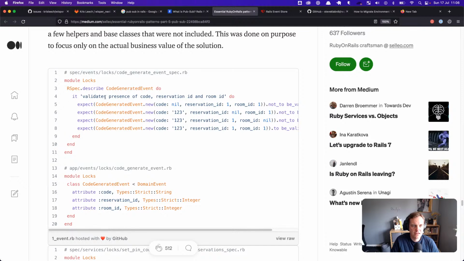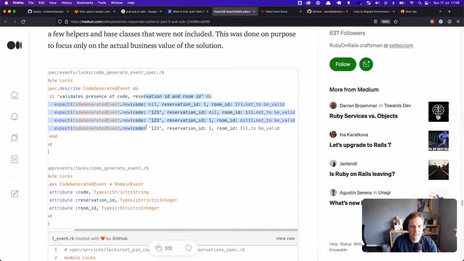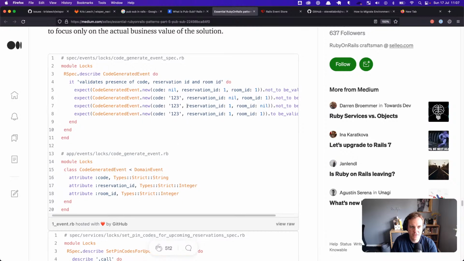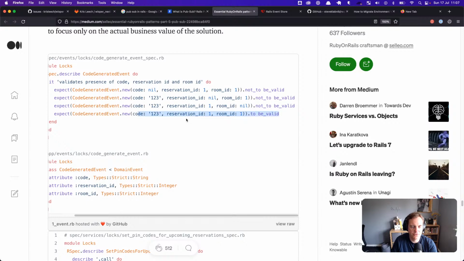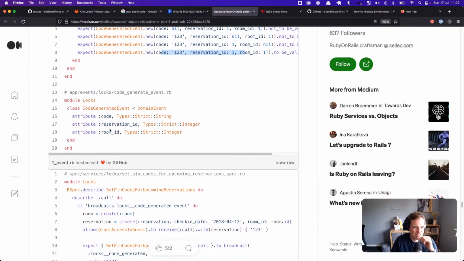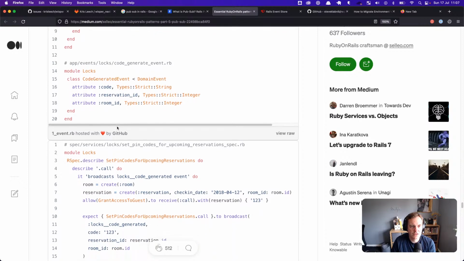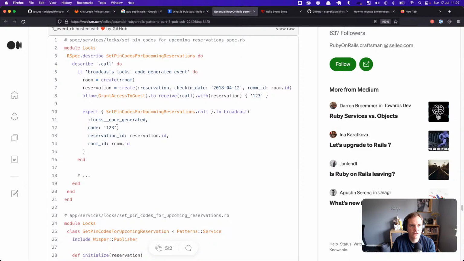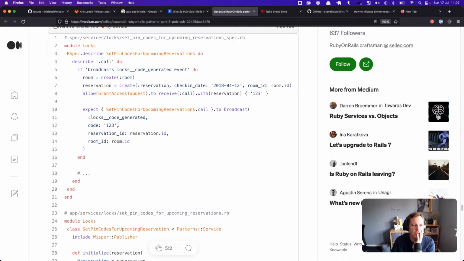Code generated event. So this is going to generate some sort of code. So we're saying, hey, here's some new events. And this is testing the payload that's presumably being validated. Yeah. So it needs all 3 fields to be valid. And this defines the type of those attributes. Okay. Then we've got a set pin codes for upcoming reservations. Cross locks code generated.